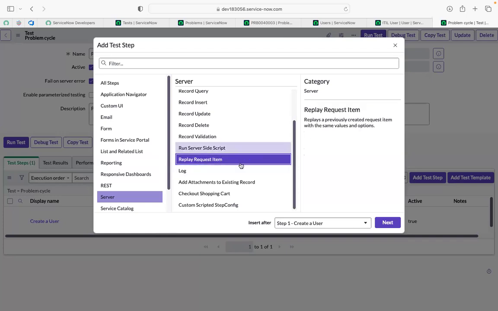Suppose you have created an RITM, you have ordered a catalog item, guys. Then an RITM will get created, right? So once the RITM has been created, it will replace the created RITM with the same values, guys.